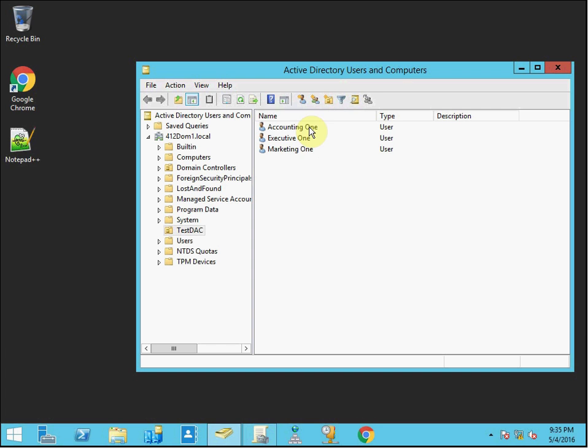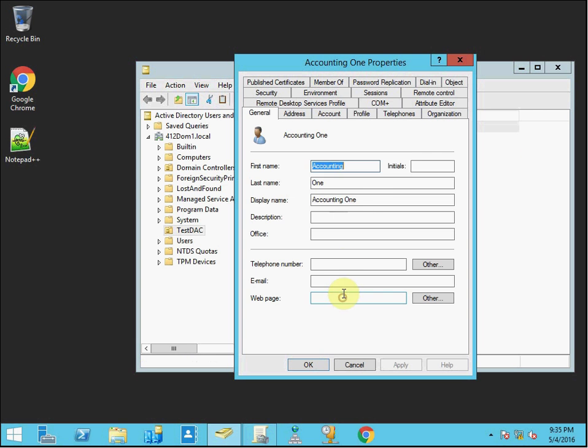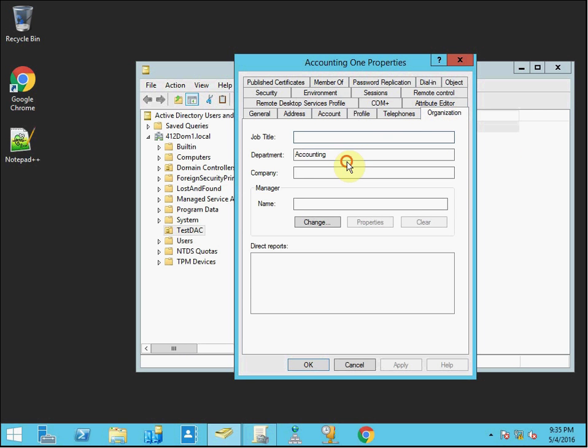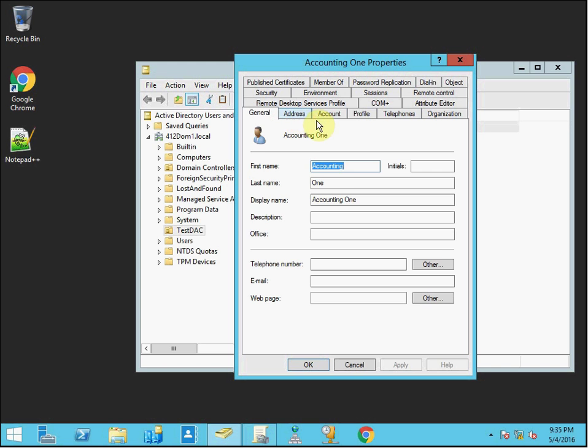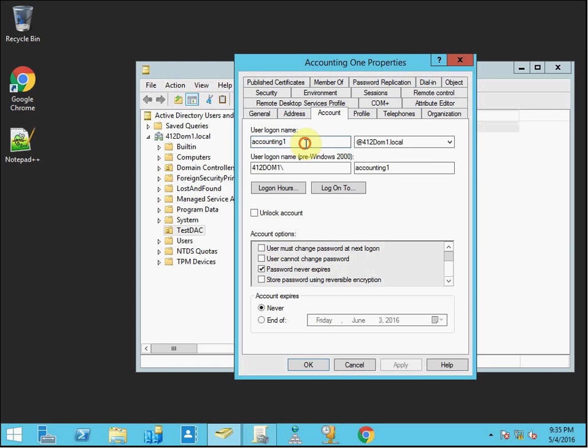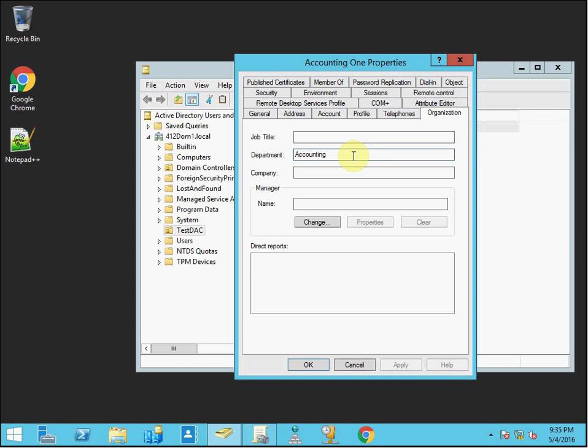So we created a few user accounts. I have an accounting user, and if we open their properties, all we have is the accounting department. So there isn't really anything extra set up for them. It's just a generic account with a login put into the accounting department. So since we have a marketing share, this accounting user shouldn't be able to access anything there, and we'll test that towards the end of the video.